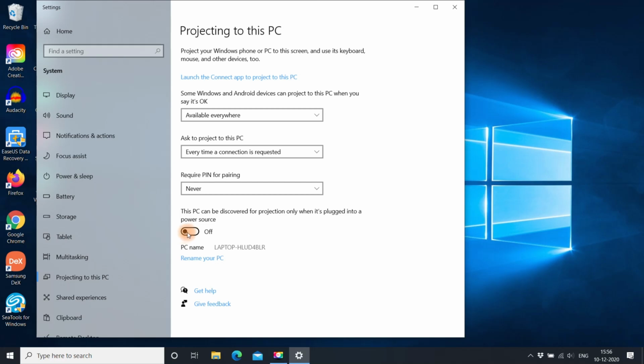If you want to do screen mirroring when your laptop is not connected to the power source, then disable this option. This is the name you will see on your phone for screen mirroring. You can rename your PC name here if you want.